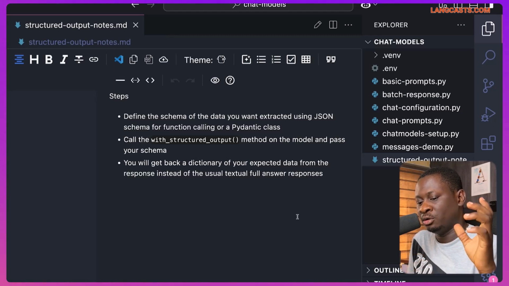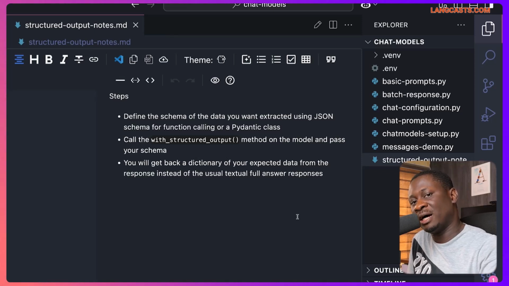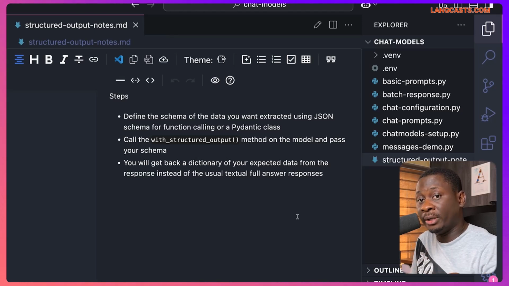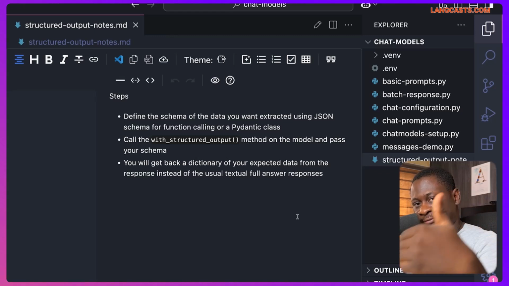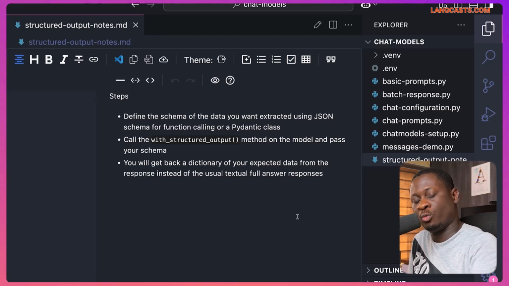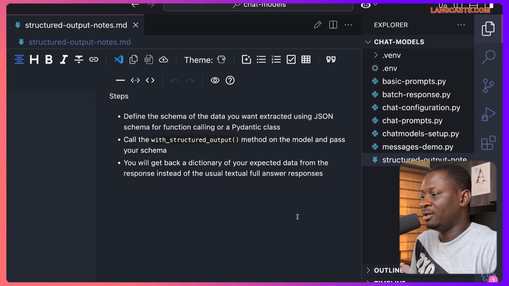Then once you have that, on your model, you call the with structured output method, and you pass it the schema. And this will return another version of the model that will not return that full textual response, but just the structured output. That's what that model will return as its response. Once you get that, that is the version of the model that you then invoke with your prompt, and then you get your structured response back. That's the whole gist of what we have to do today.